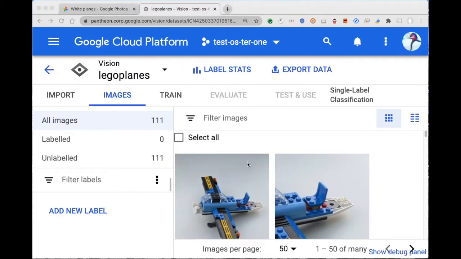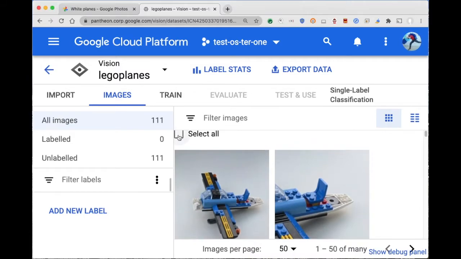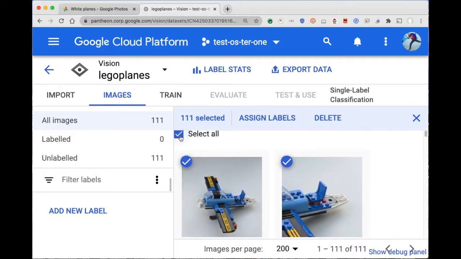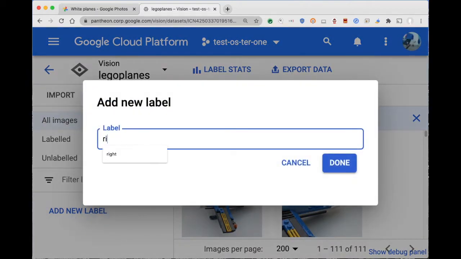So select all. Actually, another thing, the UI only shows 50 images. So if I change it to 200 and then do select all, I'll certainly select all 111 photographs of the correct seat. So let me add some labels. Some are right, and also add a label for wrong, because some of the aeroplanes that I upload a little bit later are wrong.